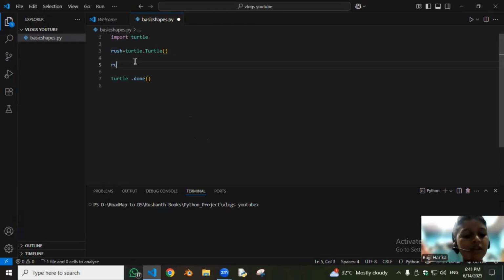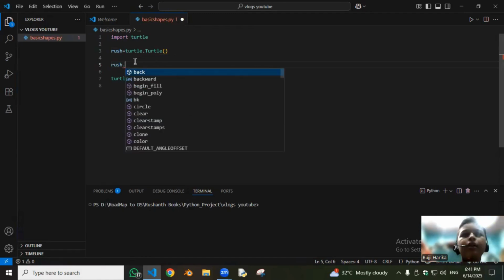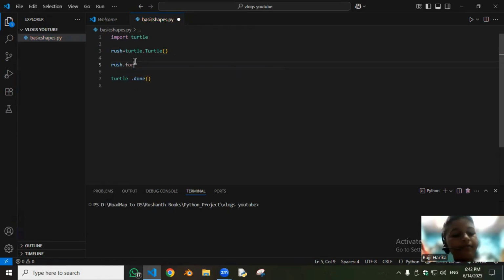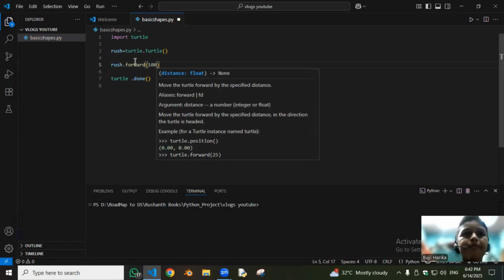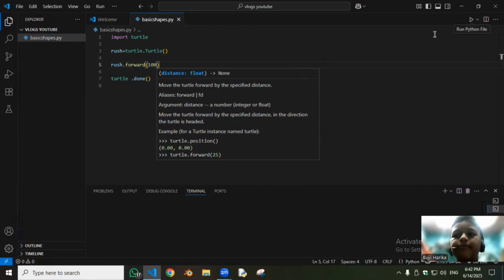First, rush dot, what do I have to give to move it? The move command is called forward, and brackets. How much forward do we have to go? 100. Then I will run it.